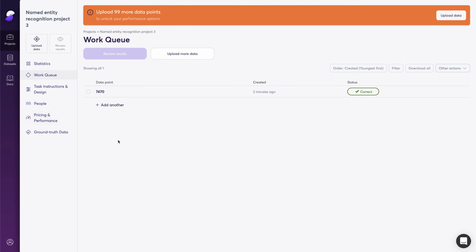Thank you so much. This was an example of named entity recognition. We have a ton of other data programs, and it only takes us a couple days to spin up another one.